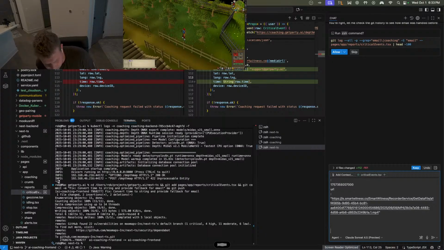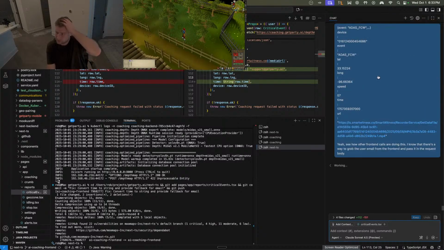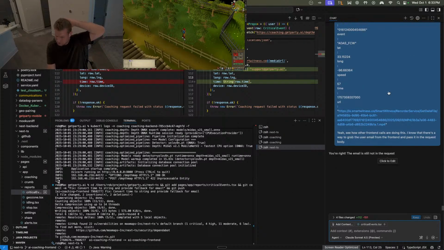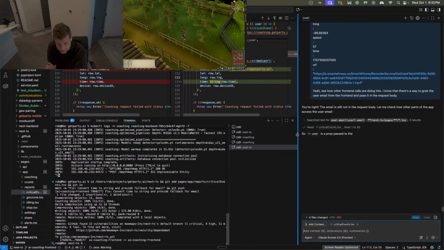See how other front-end calls are doing this. I know that there's a way to grab the user email from the front end and pass it in the request body. See if Sonnet can figure this one out.